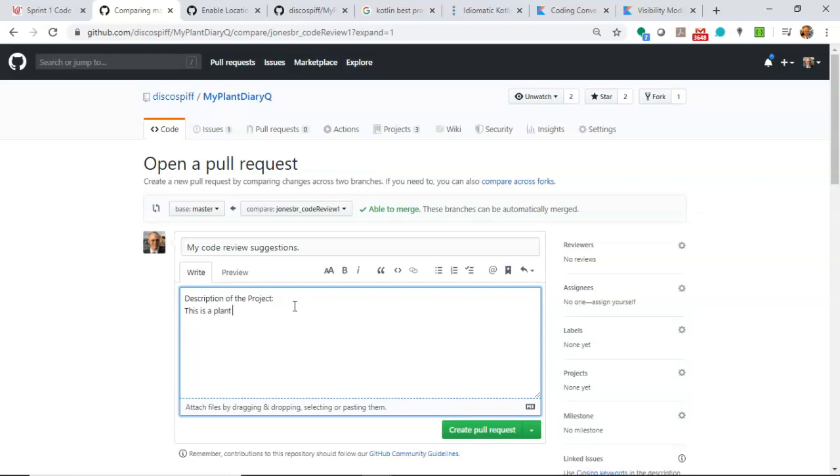This is a plant diary keeper. I'm not going to be very verbose here. I just want to show you a few comments. The code review itself tells you what to put. What I learned from this code review.